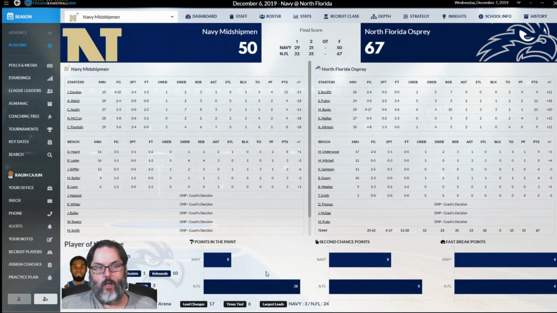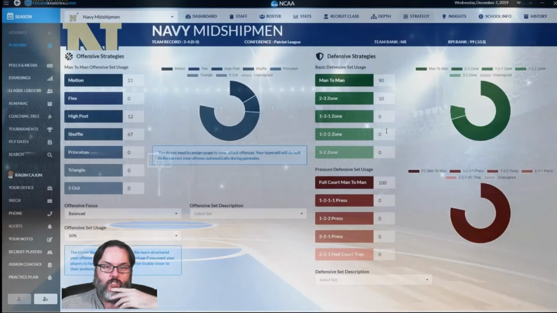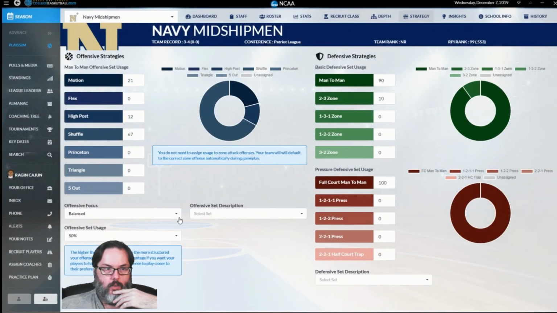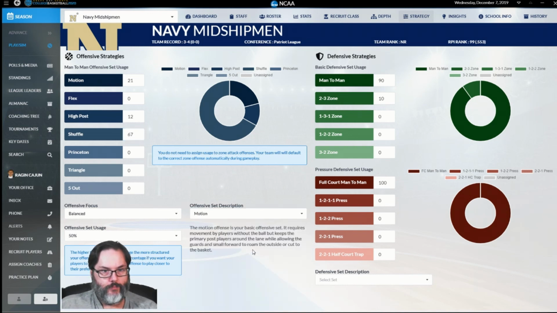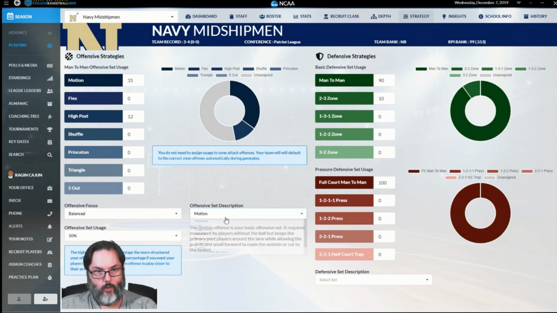Wow. Okay, we did change the strategy. Remember, we had picked the shuffle, but okay, we can change percentages in here. So you know what? Shuffle. Let's take a look at all these. Motion. All right. I'm going to raise that to 35. Well, I'm going to drop that to 0. 30, 35. That's our basic one.